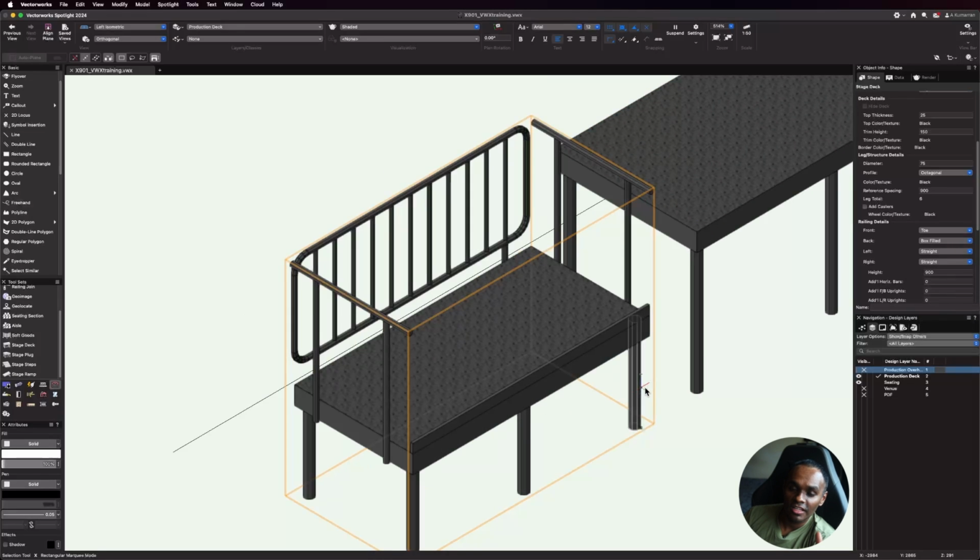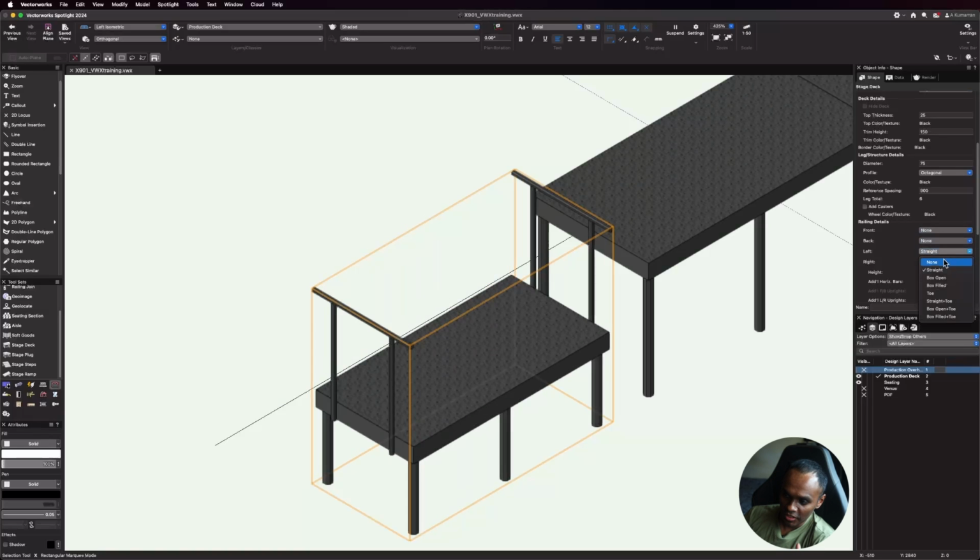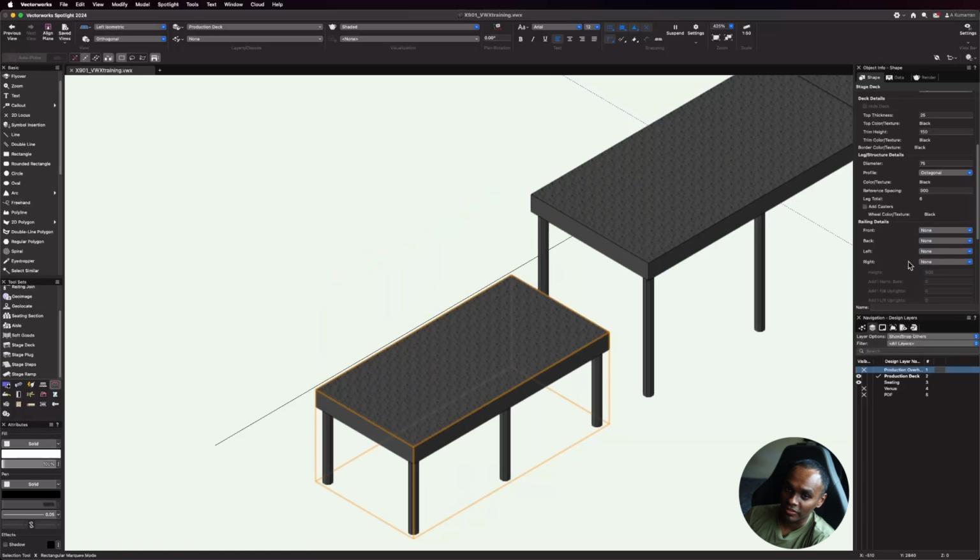So it gives you the flexibility to modify your railings one at a time, so you can mix and match to get the look that you're going for. For me, I'm just going to leave them open for now. We'll add in the safety railings and kick rails once we have the big picture together.